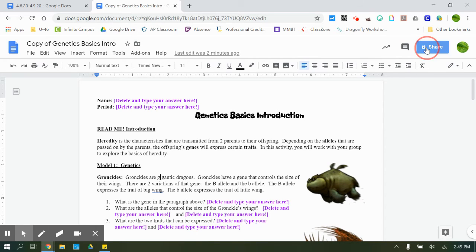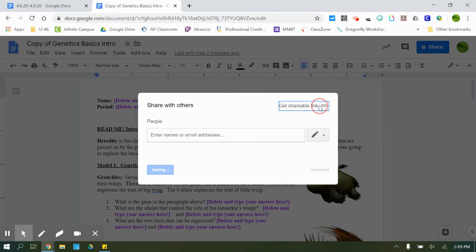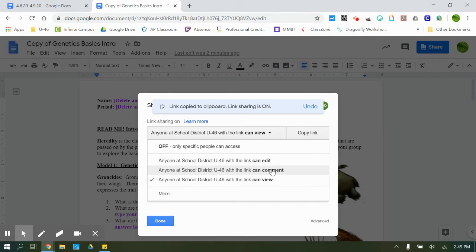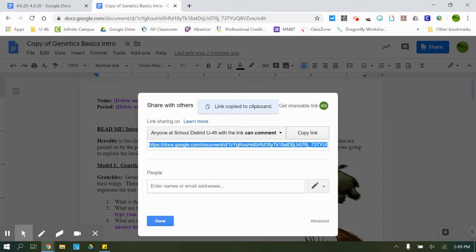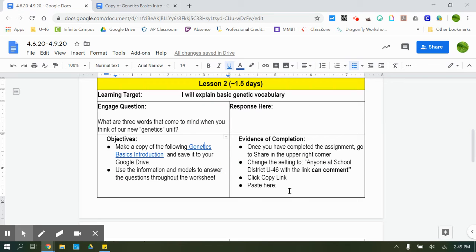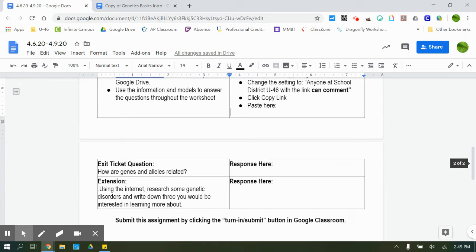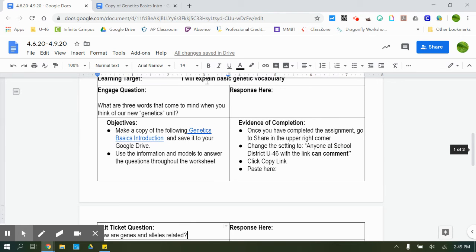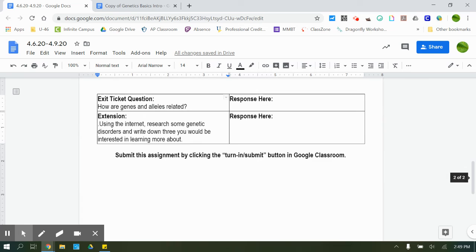Once you are all done with it, you're going to click on share. You're going to go to where it says get shareable link, change it to can comment, and then you'll copy the link and paste it right here. And then you're going to tell me how genes and alleles are related based on what you did in this worksheet. And then for your extension, what I would like for you to do is use the internet and research some genetic disorders. Write down 3 of them that you think you would be interested in learning more about.